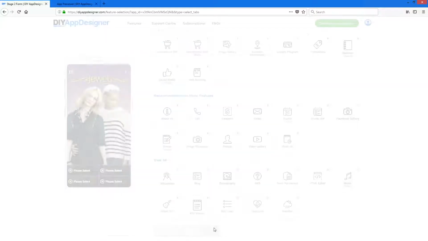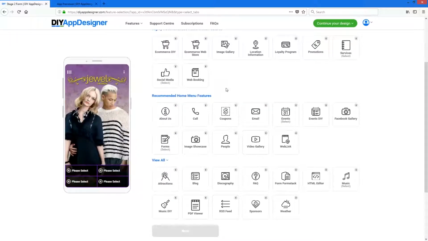Think about the placement of features within your app. Think about the sequence and placement of features on your home screen. First, top left; second, top right; third, bottom left; and fourth, bottom right. If you make a mistake, don't worry. You can always remove and re-add features. Lastly, don't be too concerned with the tab names and icons shown. Once you have selected all your features, you'll get an opportunity to change both before your app is published.